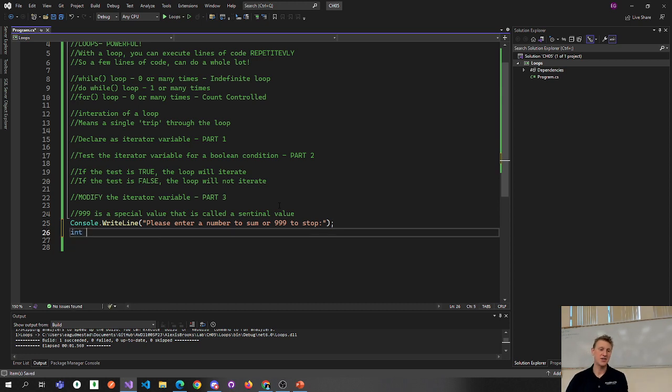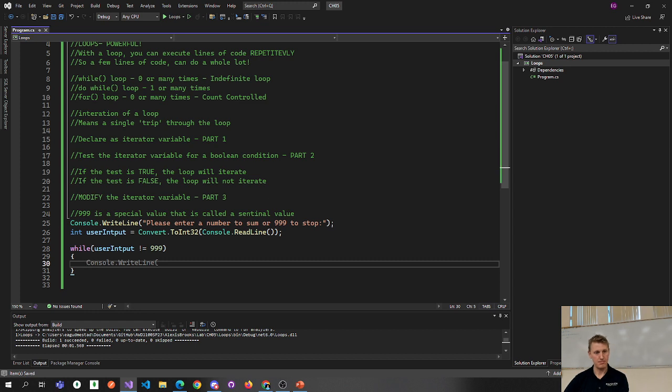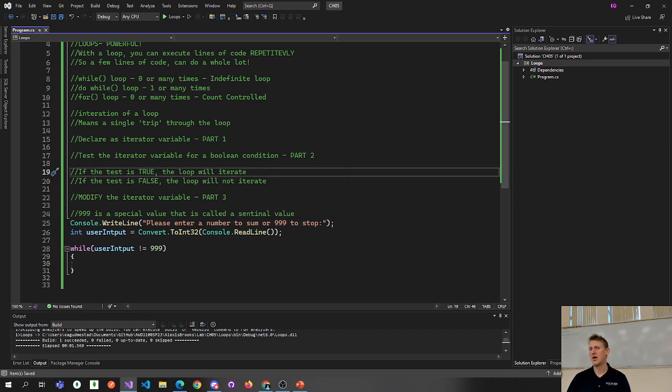I'm going to say int userInput equals Convert.ToInt32(Console.ReadLine()). While userInput is not equal to 999. So I've just made a loop using a while loop that's going to loop an unknown amount of times. It's going to loop until the user types 999. As soon as the user types 999, we're done here. And notice if they type 999 at the beginning, this loop will never iterate.